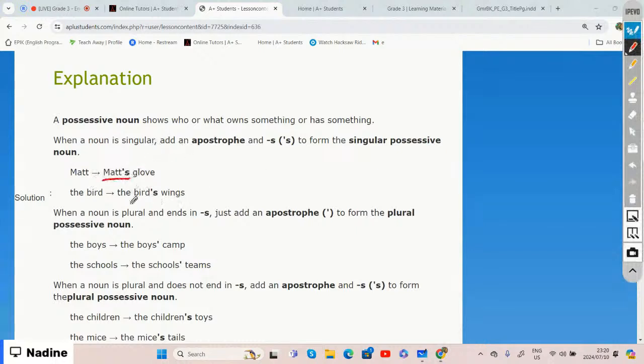So it's Matt's glove. The bird's wings. So we are making mention of the wings of the bird. So the bird's wings. That is one animal or one person that we are making mention of, right?